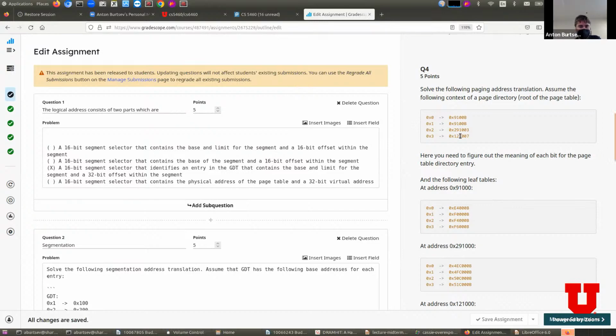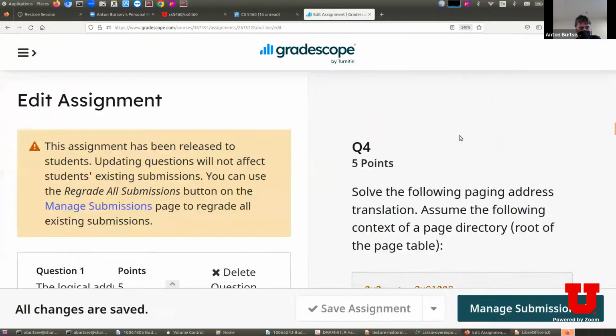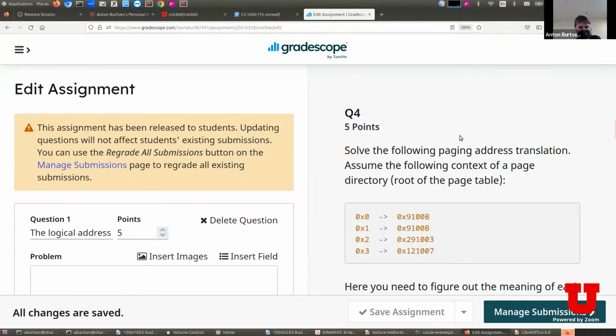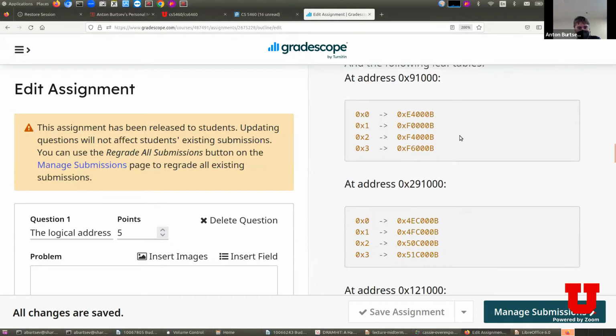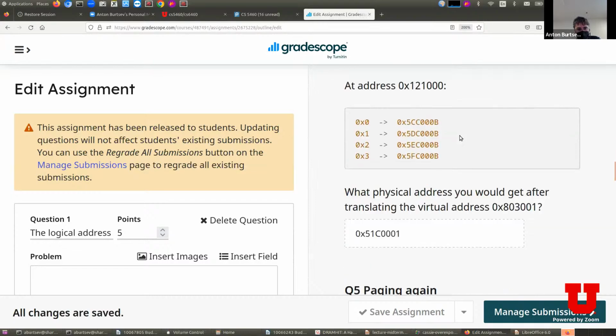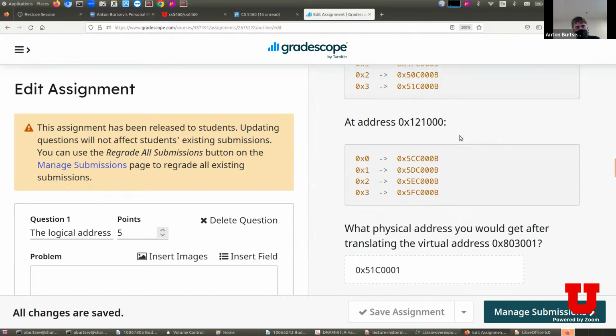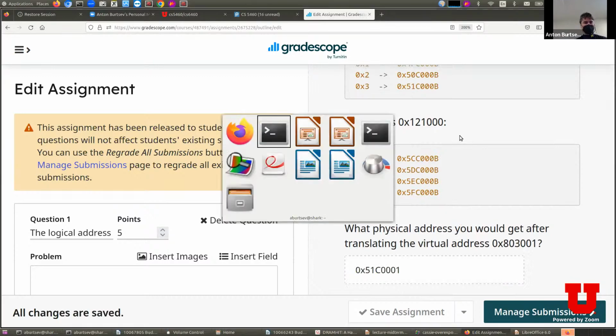And the following leaf tables at different addresses, right? Which physical address would you get after translating the virtual address 803001? My TAs were phrasing the questions. So let me remind you how address translation works.